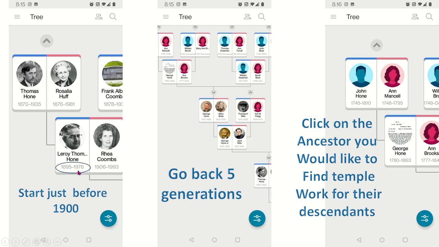So 1895 is when my grandpa was born, which is just about perfect. So we're going to start with him. And I want to go 5 generations back from him. So the first one would be Thomas Home, which is my great-grandpa. So right here, I have Thomas. And so that's 1, 2, 3, 4, 5. I'm at Anne Mansell. Here she is here. And then she's married to John Home.